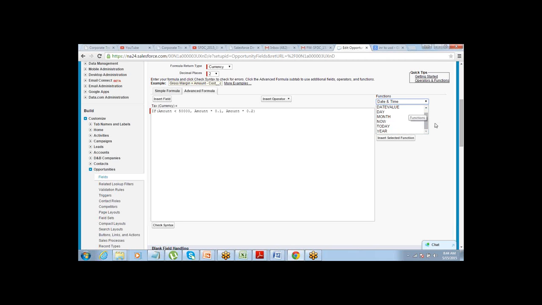Date and time functions are related to date. If you're using a function related to date, use date and time. If you're using a function for text, converting text into hyperlink and stuff like that, left alignment, right alignment, or changing the case of the text, that is under text. And if you want to do mathematical calculations, then come to the maths functions. The maximum value, minimum value, sum, all these things come under this one.